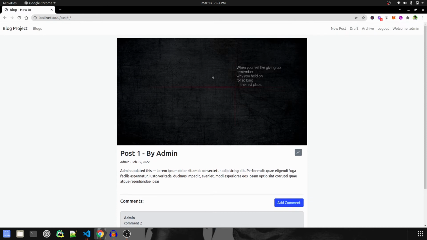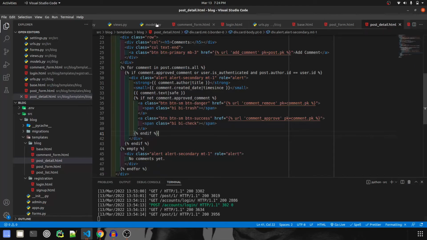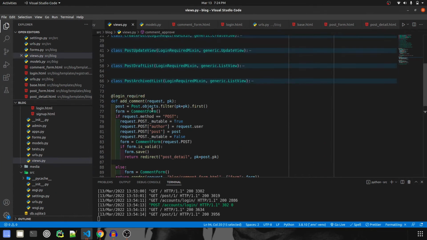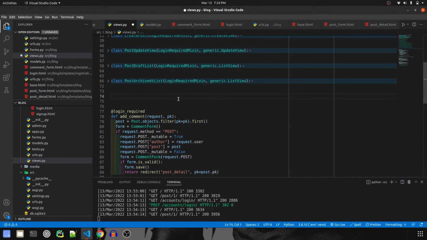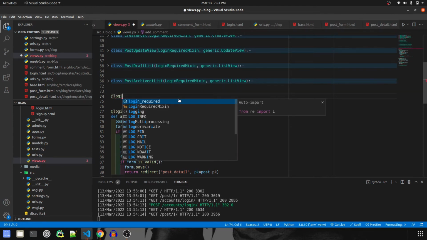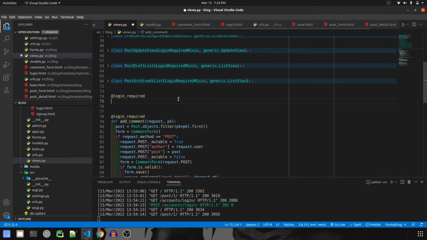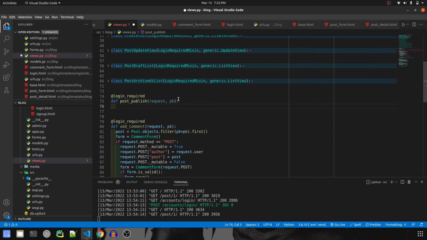One will be to move this post into draft status, other one will be to move into archive status. So let's go ahead and create functions for that as well. So we'll go to views.py, and before this we are going to add 2 new functions, and both of them will require the login required decorator. I'll call it login required, and def post I'll call it publish. This will take in request and pk, and this pk will be of the post.